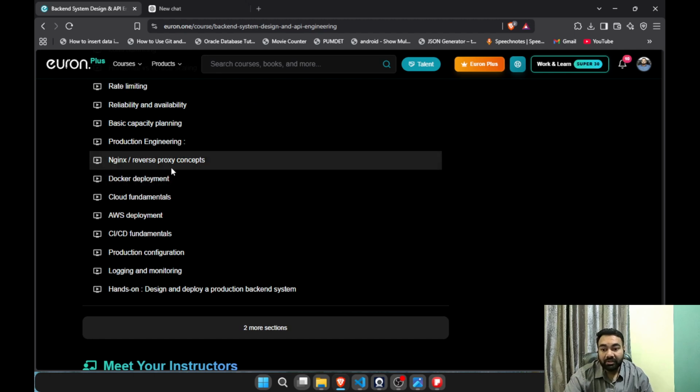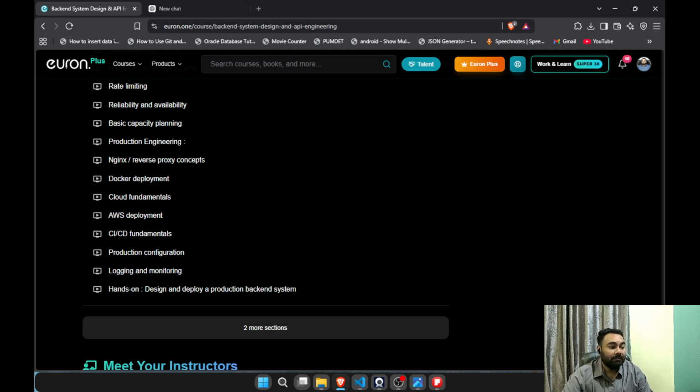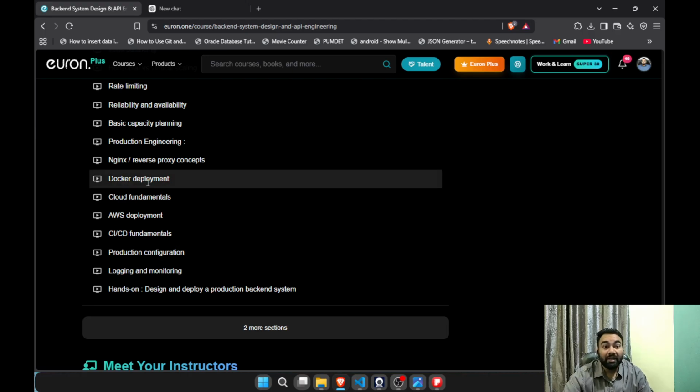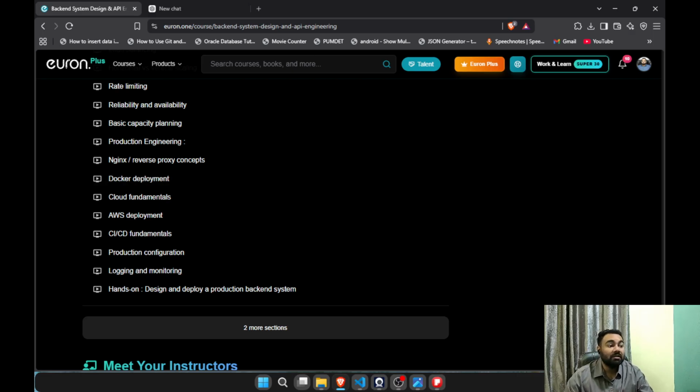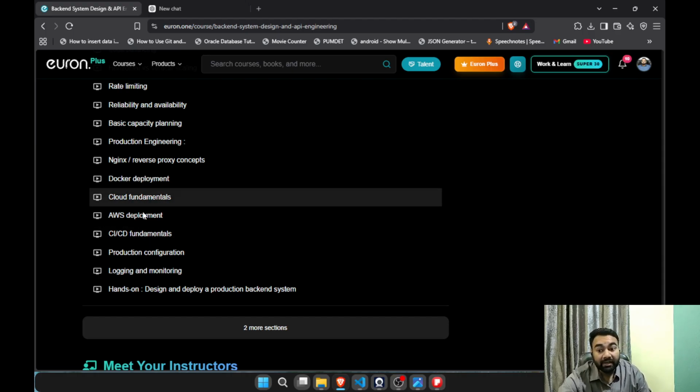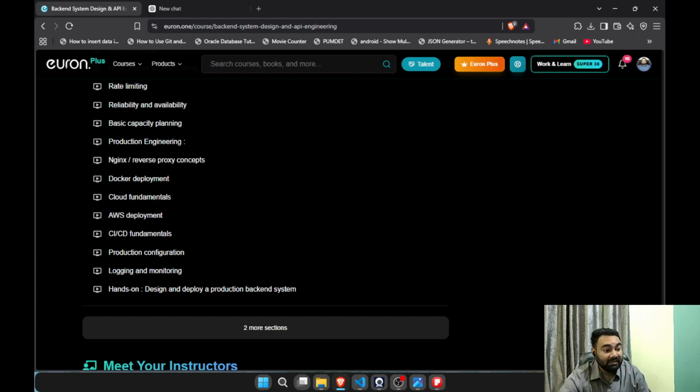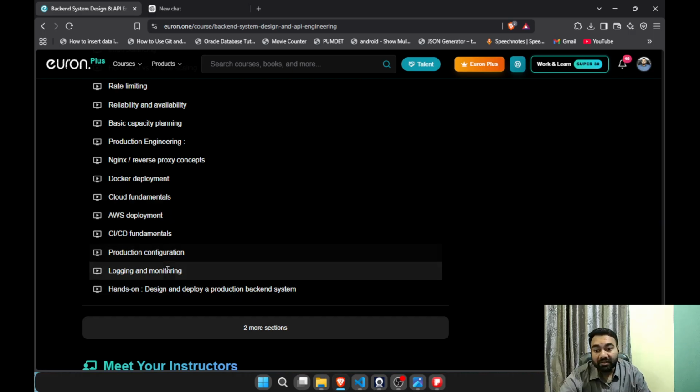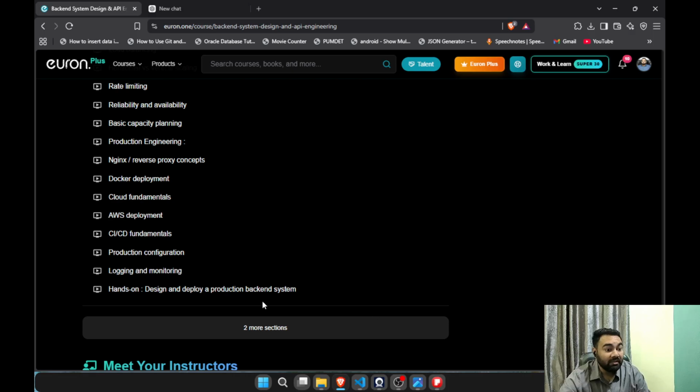We are going to cover Docker. We are not just going to run it in our system, but we are going to Dockerize our whole application so that it will be consistent across all the systems. Then we will also deploy it on AWS, covering deployment, CI/CD, production configuration, logging and monitoring.